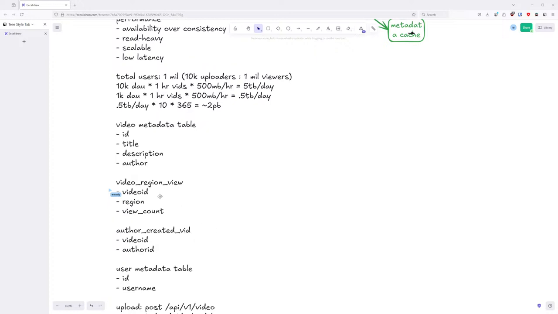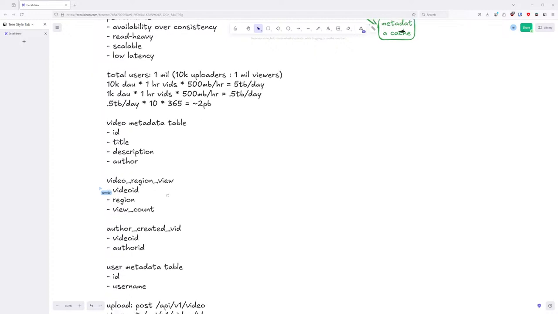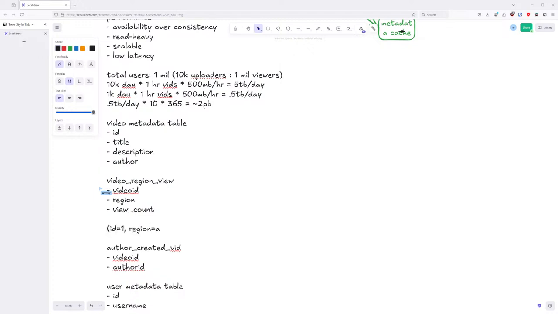So now with this information, say there's two regions, A and B. Video ID 1 in region A can have a certain view count. Maybe video 1 is very popular in region A, and it's not popular in region B. So now we can separate that. Just for the sake of simplicity, how should I best write that? So we can say ID 1, region A, produces a view count.